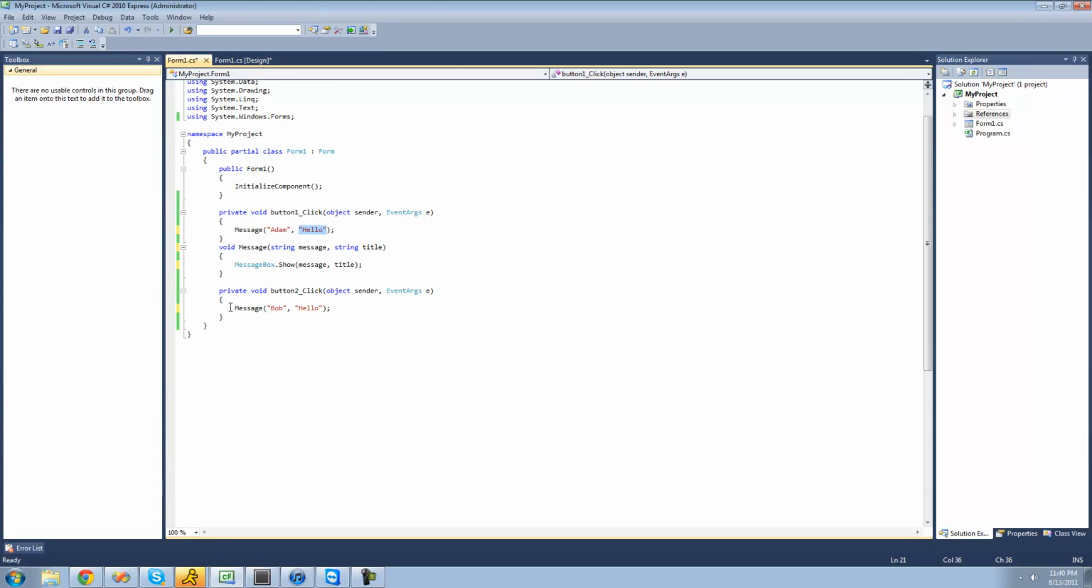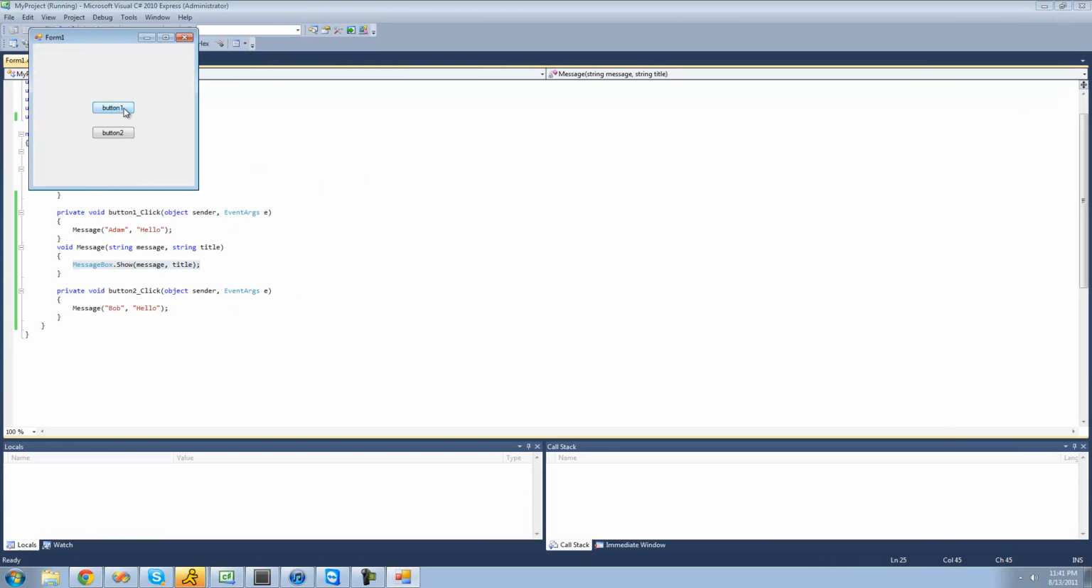And then for button 2's click, it's just going to look for this message method, set this string message equal to Bob, then set this string title equal to hello, and then we're going to get a message box that says Bob inside of it, and hello for the title. So let's just see if this worked here. We get Adam inside of it and hello on the top. For button 2, we get hello on the top and Bob inside of it.